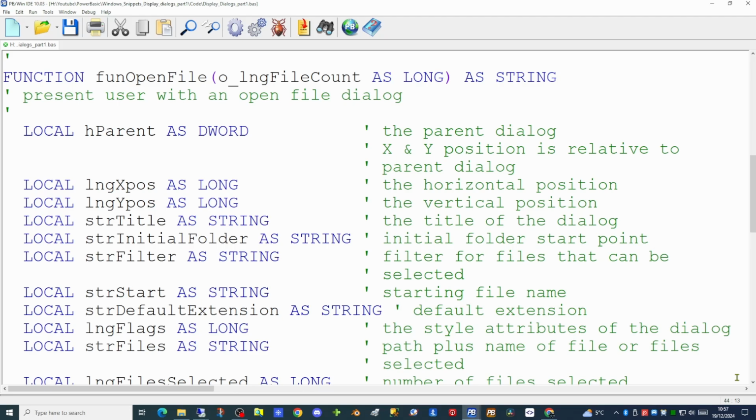This is to indicate, for my documentation purposes, that this variable is an output variable from this function. So we have a very similar list of variables as we had in the previous function. For example, the handle for the parent dialog, the x and y coordinates, the title, a variable to hold the starting point, the folder which we want to begin at, plus we have added a new one called filter.